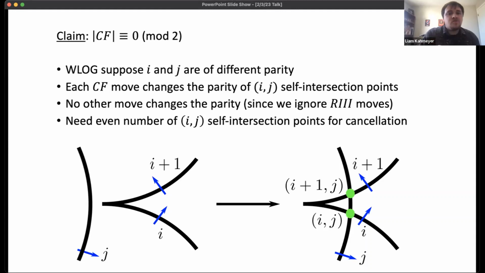So without loss of generality, let's suppose I and J are of different parity here. So you can see I'm looking at a cusp fold move here. When I perform this cusp fold move, I introduce 2 self-intersections. This intersection is with I and J fold components, and then this intersection appears with I plus 1 and J, right?